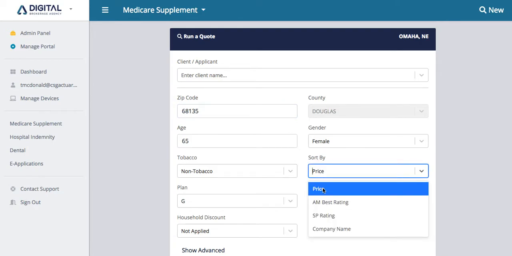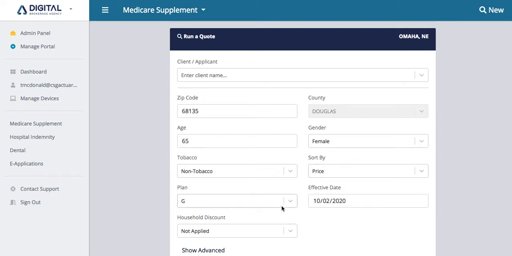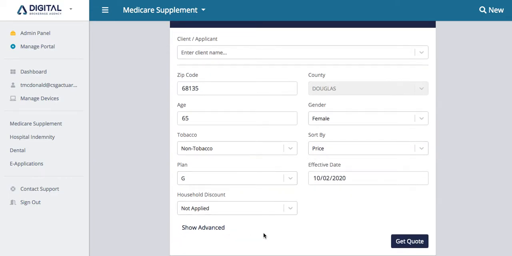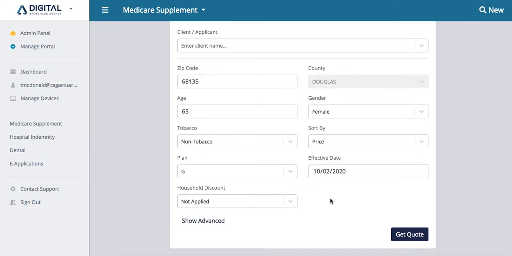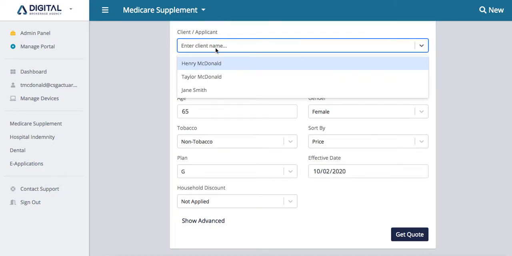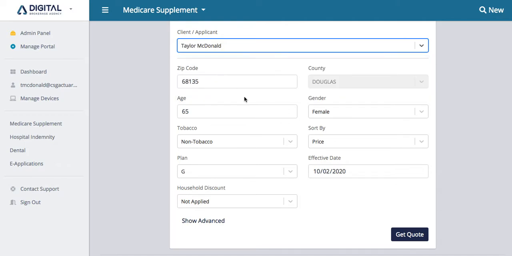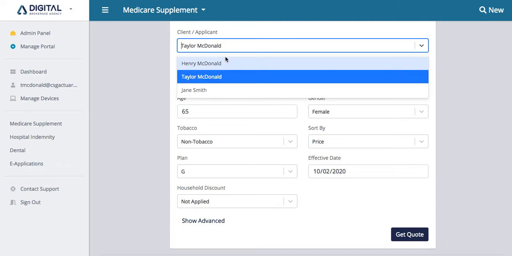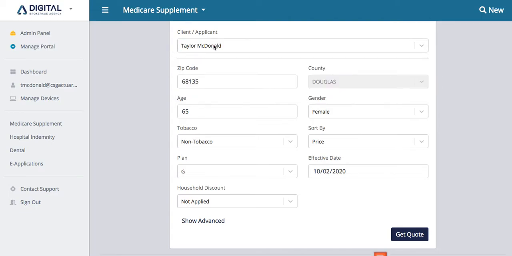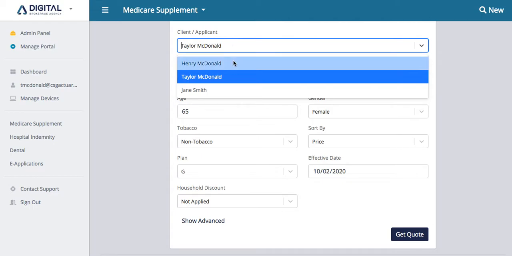So we can sort by price, AM Best rating, SP rating, or company name, meaning alphabetically, but we'll leave this at price for now, so least expensive to most expensive, our effective date, and the household discount. We also can enter in a client name, so I can select somebody here on my list and it will remember that person's credentials from before if I want to run a quote again, or I can start a new client by entering their name here and then it will remember their credentials from next time.